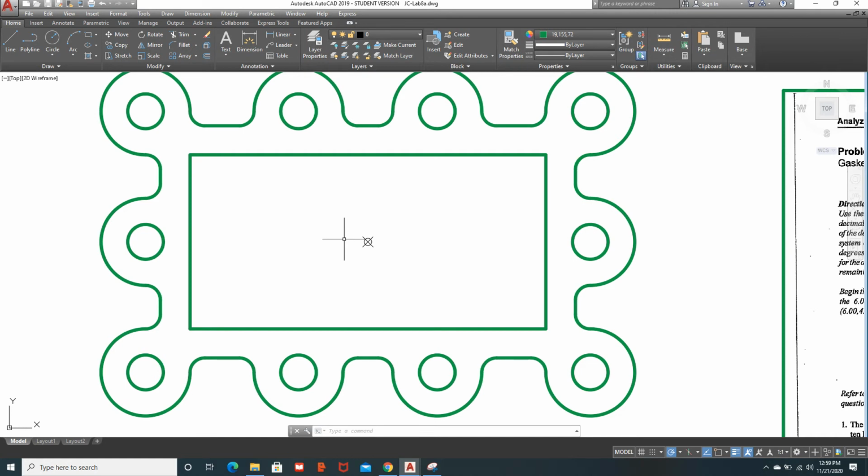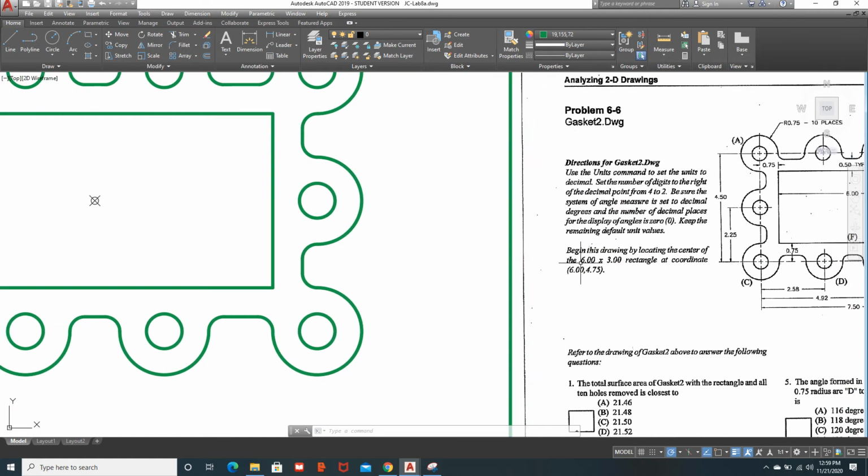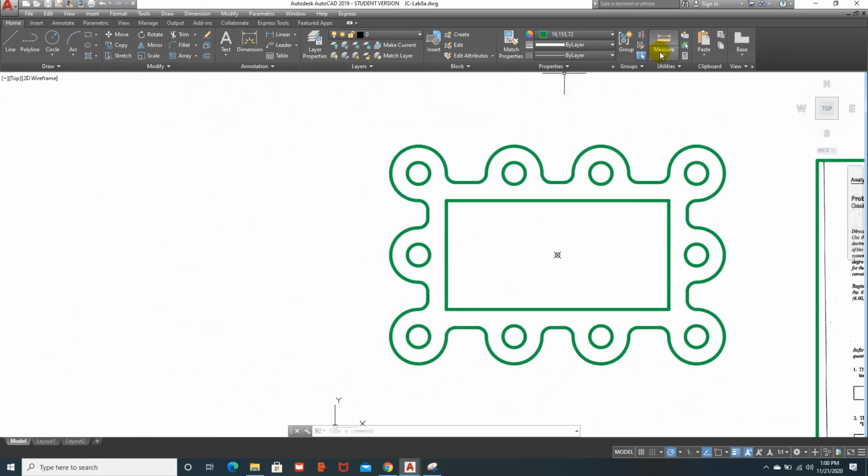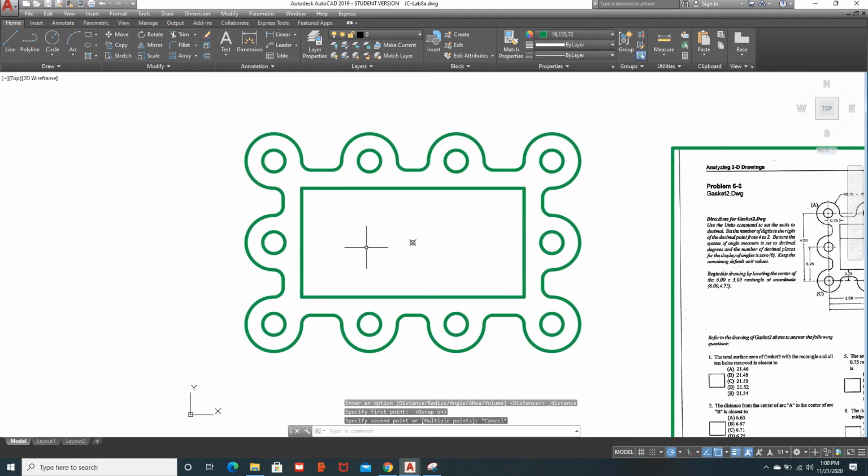If I want to analyze and make sure that this drawing is at the correct location, I'll come in here and I'll check this 6x3 coordinate location at 6, 4.75. First off, I can do that by measuring the distance just to see what the size is. And I'm going to turn on my O-snap, and I'm going to go from here. So it's 6 inches by 3 inches. So we've used the utility command to analyze this drawing for the distance.